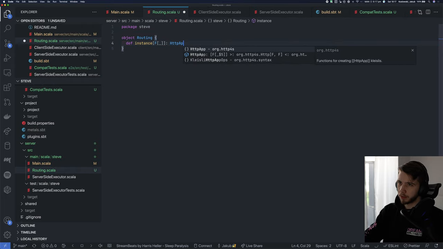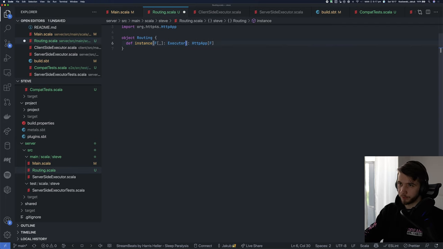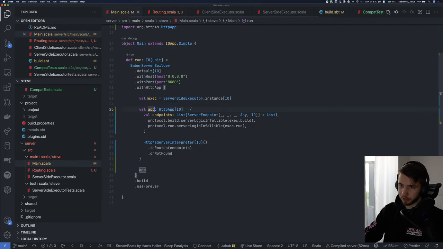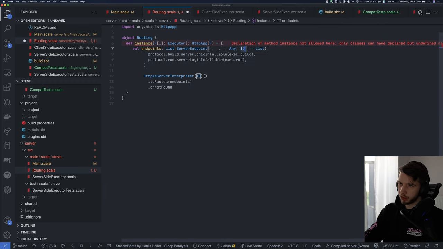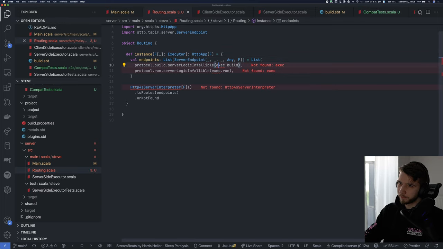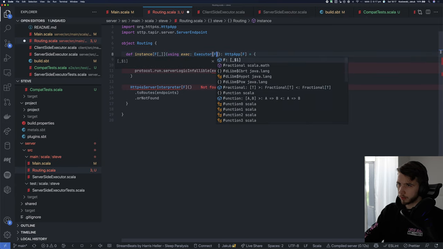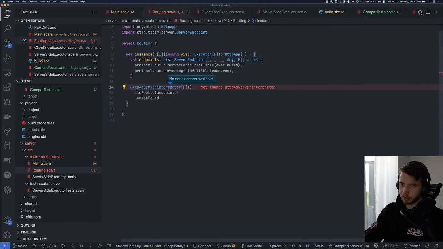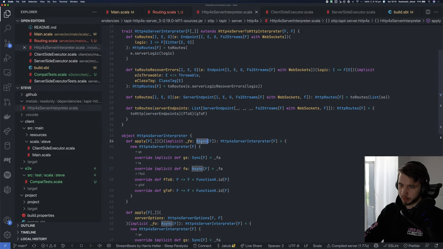It's going to be an HTTP app F, and it's going to take a service and an executor. So it's going to be basically the implementation here. We'll need to get rid of all the IOs and change them into Fs. Some imports, and I'm going to name this implicit, and also the server interpreter. We might need some constraints for this. Okay, it says Monad, but I don't trust that. We need Async.